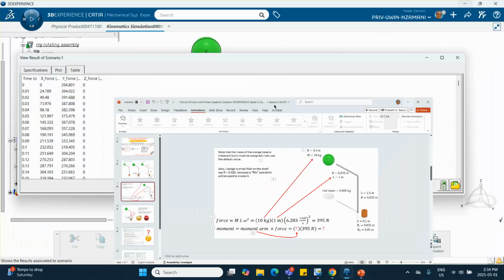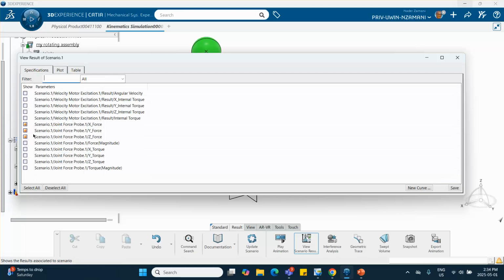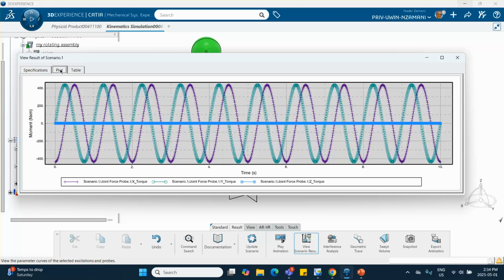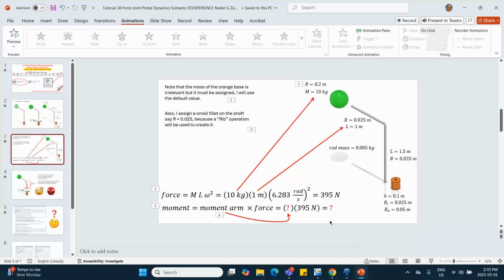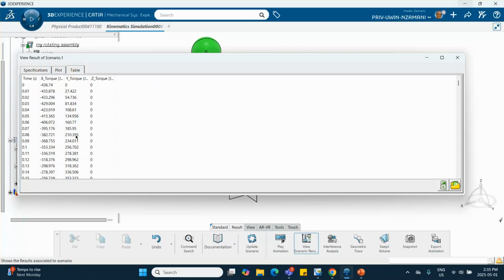So if you go 394, it's right here. Now, if you say, okay, show me the torque. Again, two of them are sinusoidal. The other one is 0, in the Z direction is 0. If you want numbers, they're over here. And this is 436 newton meter. If you take that force and multiply it by that number that we eyeballed, the distance from here to that plane, you're going to get something right on the dot, very close to whatever I have here.